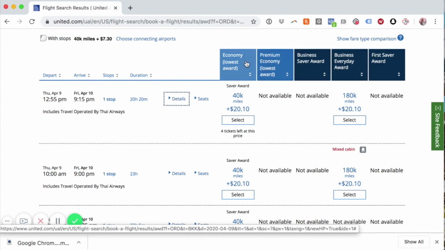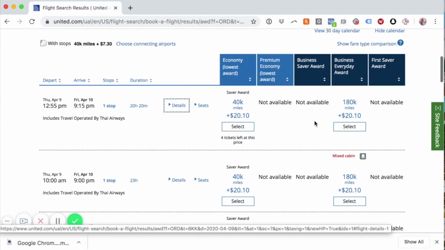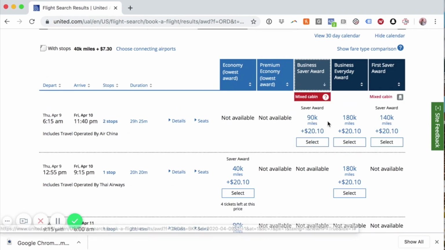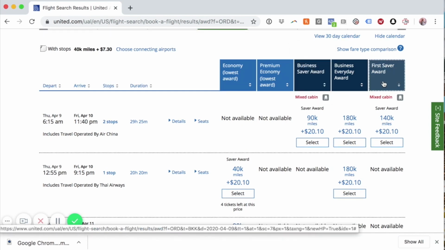Along the top here, you'll also see the different levels of service that you can get. I searched for economy originally, but you can still see the business saver and first saver award space here, and even click on any of these columns to sort them by the cheapest. So take a look at your other options if you want to sit up front. Looks like there are not very good ones for this particular date.